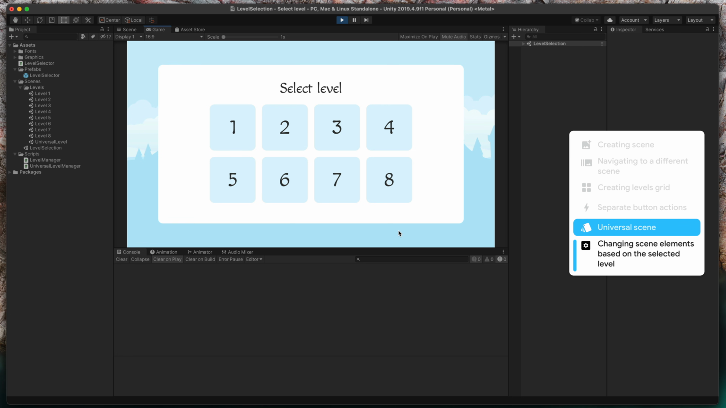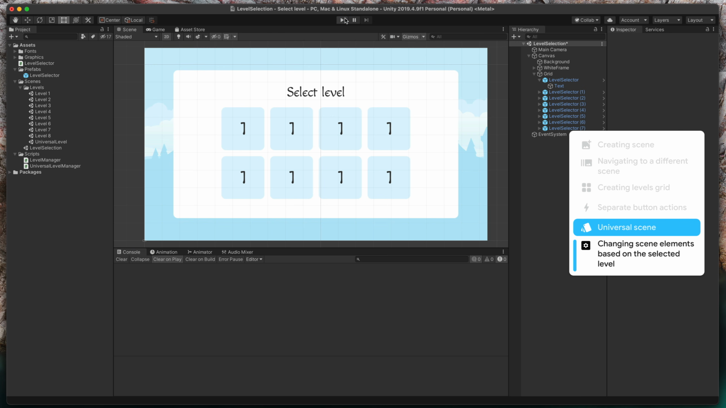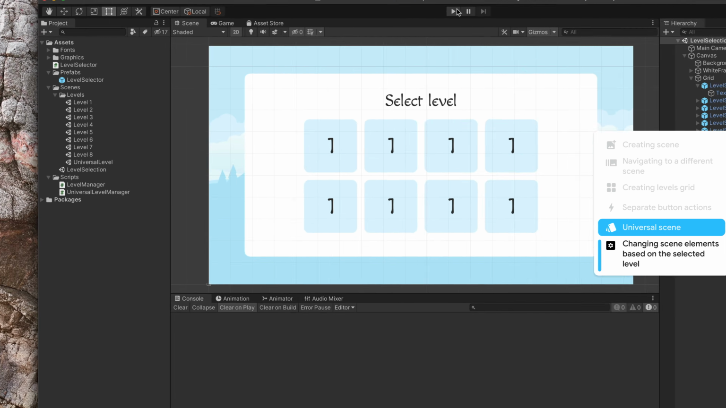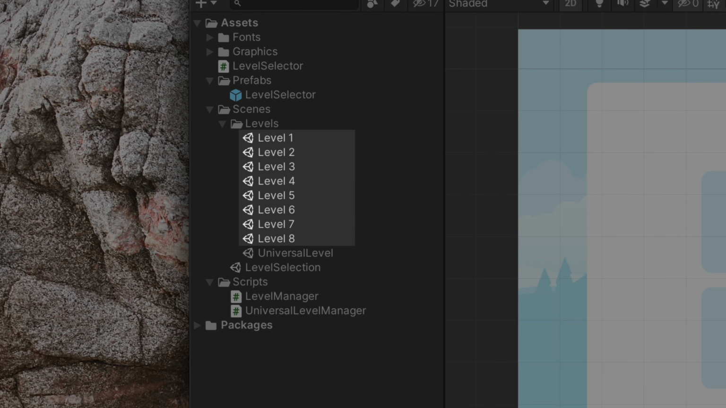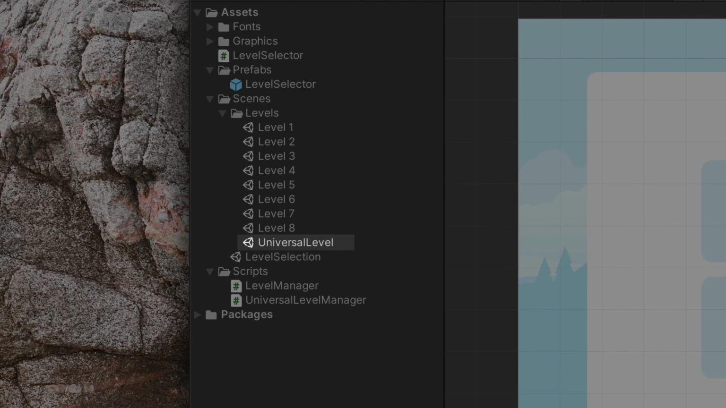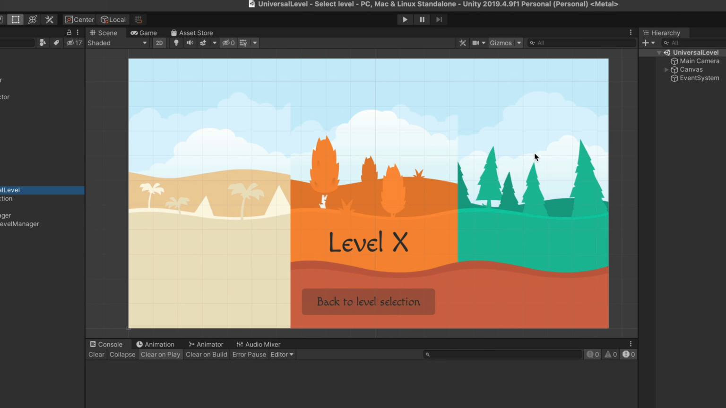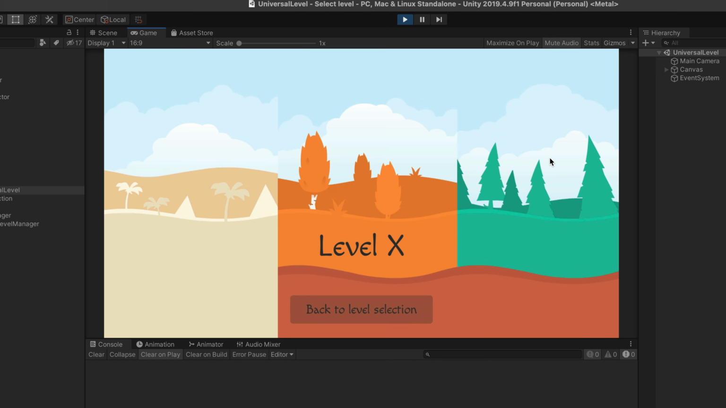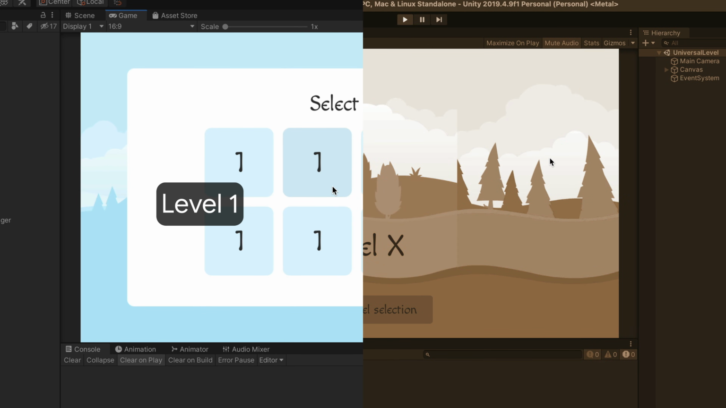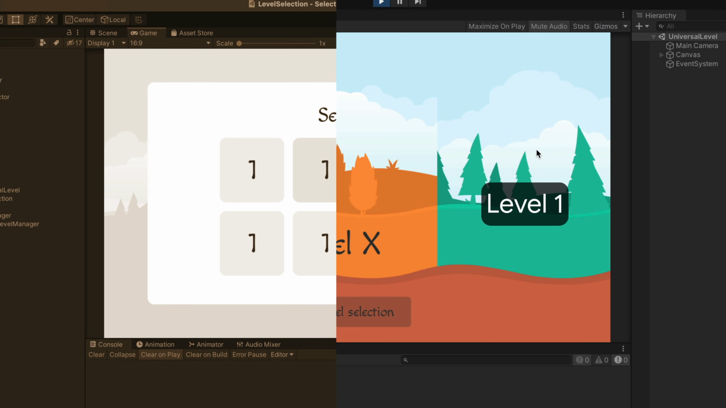At the end, I would like to show you a concept of the universal scene. So, let's say that you don't want to have multiple scenes, but only one that changes based on the selected level. Here it is, a simple scene that should change level number and background based on the selected option. Currently, if I press play, neither of that happens. To do that, we need to pass in the selected level number between scenes.